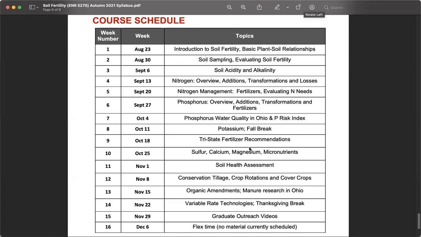Okay. So we'll talk about soil acidity and alkalinity. Then weeks 4 and 5, we go into nitrogen. So we spend 2 whole weeks on nitrogen. We could spend 3 or 4, but I fear that I'd bore people to death with that because there's a lot there. Phosphorus, we spend 2 weeks. Phosphorus is a very large issue in Ohio, and with fresh water and Lake Erie in particular. And so we spend a good bit of time on phosphorus. So that's weeks 6 and 7.